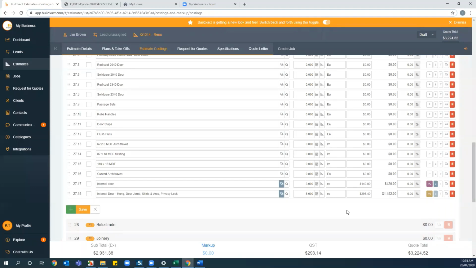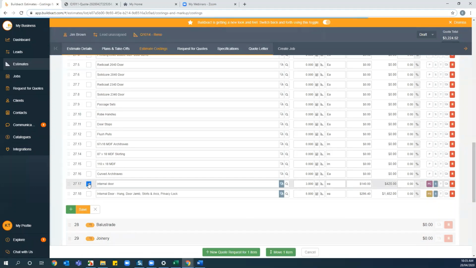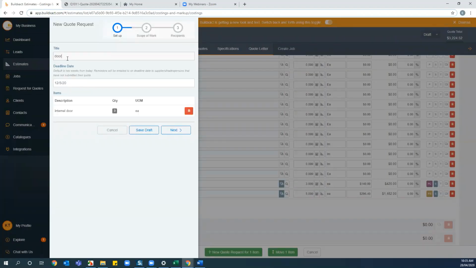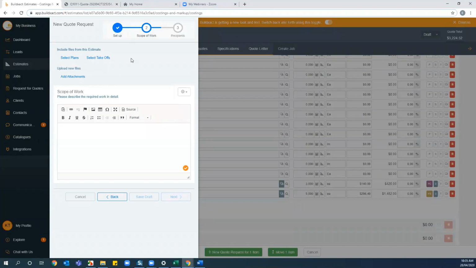So this is where I want to get a quotation from my contractors or suppliers for some of these items or some of this work. To do a request for quote, tick the box, and at the bottom, whenever you tick something in Buildxact, you'll get this field at the bottom saying, what do you want to do with this item that you've ticked? So I'm going to do a new quote request. And here you just put a title. Underneath, you've got a deadline date. It's always 2 weeks from today, but I'm only going to give them a week to quote on this. And it picks up the item or items, because you can choose more than one, that you want a quote request for. Click Next.